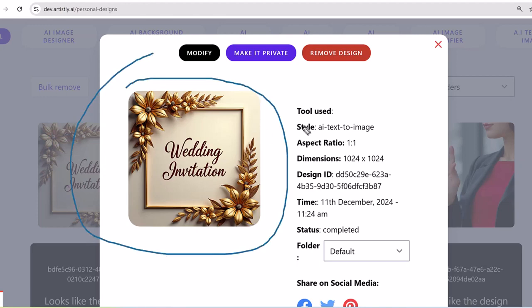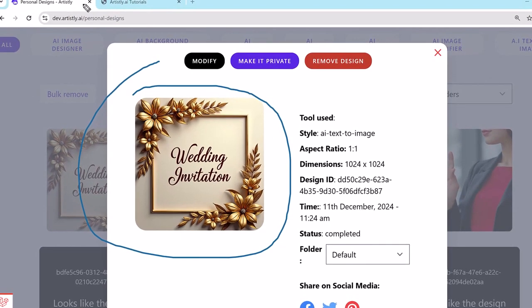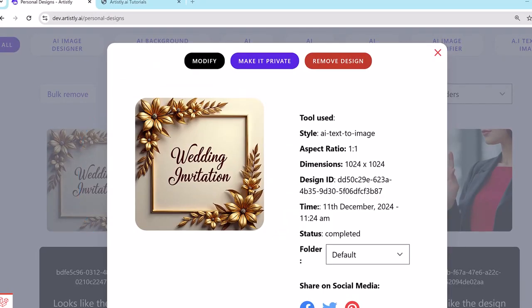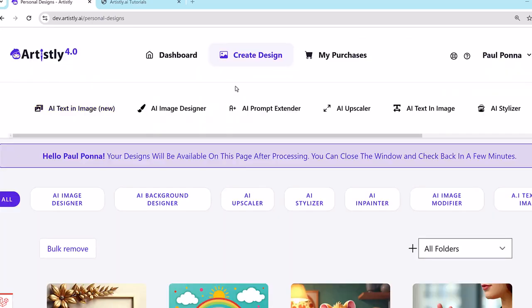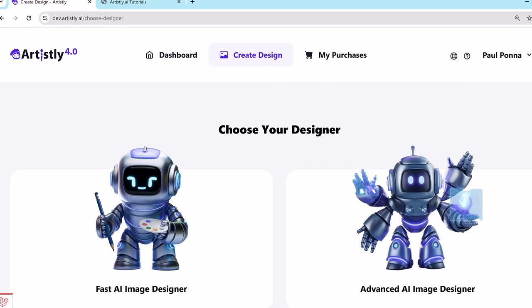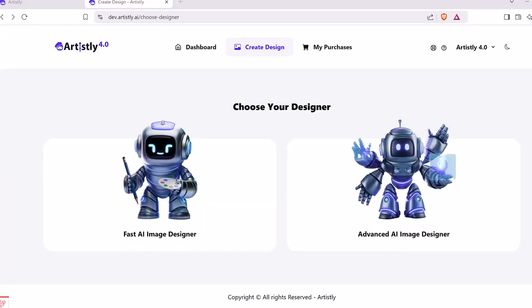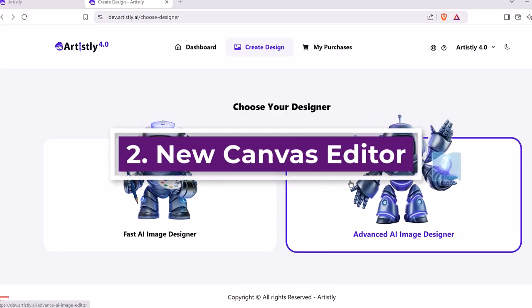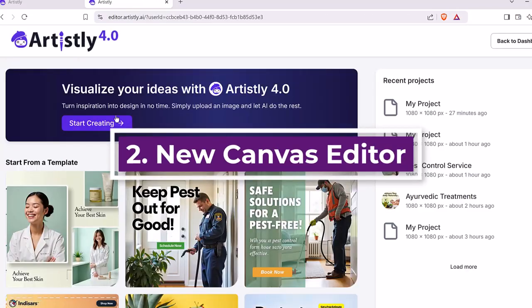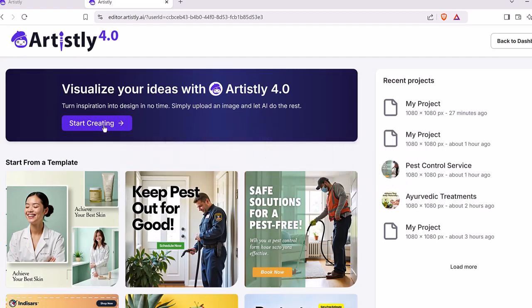Now, if you want to edit this further, add layers to it, basically do something like Photoshop or Canva would do, that's where the real update we've made comes into play, which is our brand new AI image editor. So this is how you go to it. You click on create design at any point in time, and then it opens up this advanced AI image designer. All you need to do is select this, and then we are ready to go. We'll basically be sent over to our Canva-like AI image designer with built-in templates and all that kind of good stuff. So let's click on start creating.